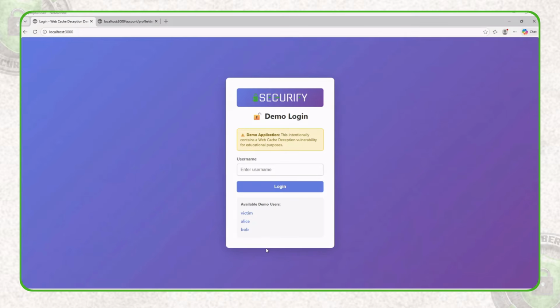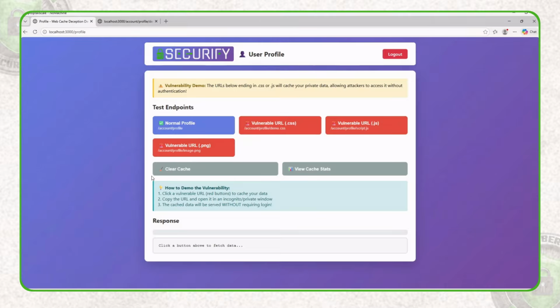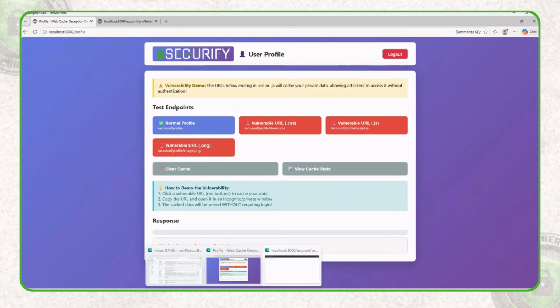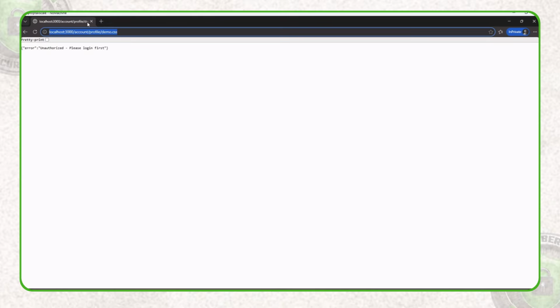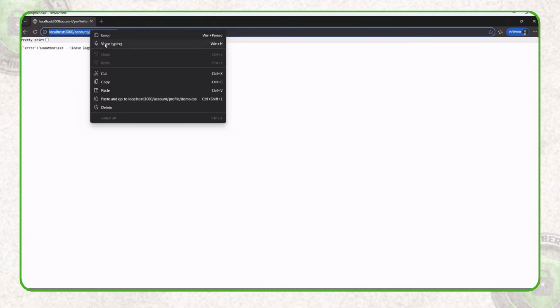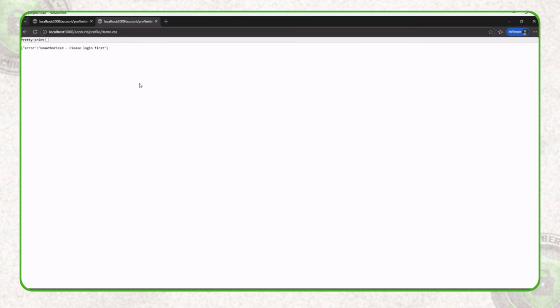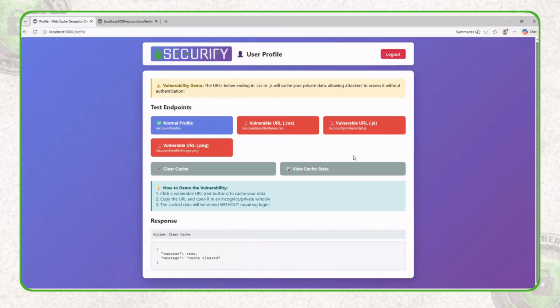So first, I will try to log in as a victim user. So this is my profile with session token. This part is normal. So now I have an incognito mode open, and here if I visit this URL, it will show me that I'm not authorized to see anything on this URL because I am not logged in, which is normal.